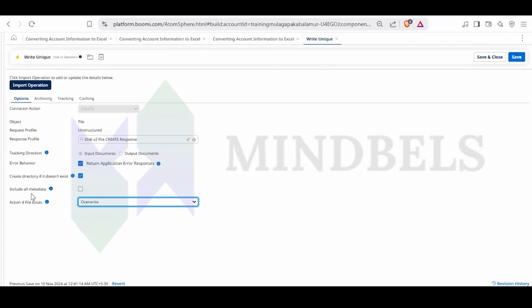Like so error behavior, include all metadata means if it is checked, the connector will return all the file names and the directory properties. Okay, so these are some of the operations part, which you can configure. Create a directory, it will throw an error behavior if this is unchecked.